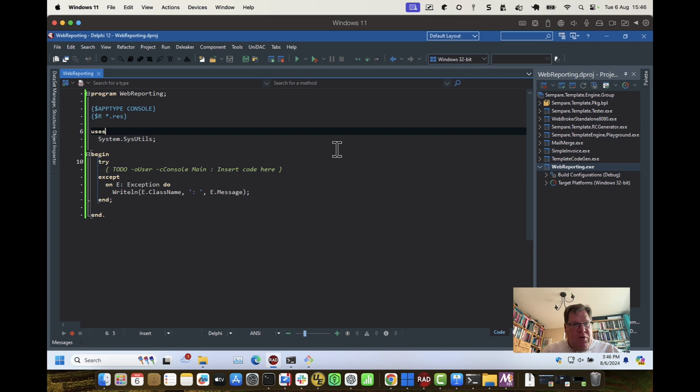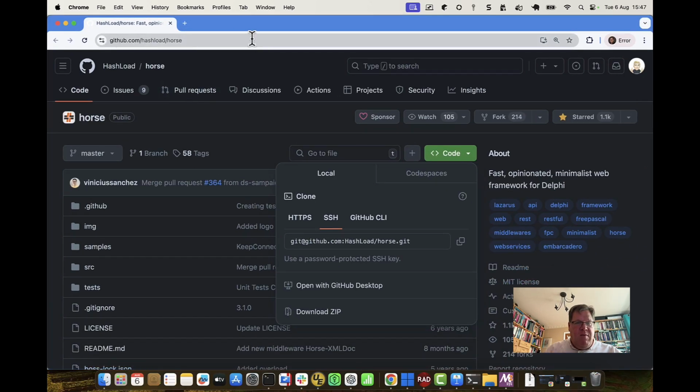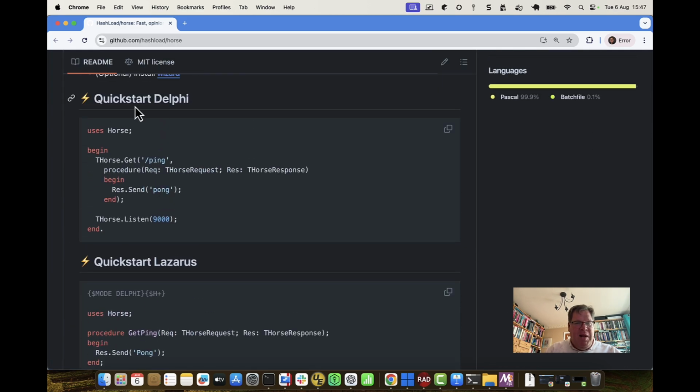Hi, I'm going to now start with a small web reporting demo. I've just created a new console application. I'm going to be using the Horse web framework, leveraging this GitHub project from Hashload, and the project's called Horse. If we scroll down, we can see a very minimalistic quick start demo. Here we just have to include the Horse unit, and then we've got a THorse.Get and a THorse.Listen. So let's copy this over and get cracking.